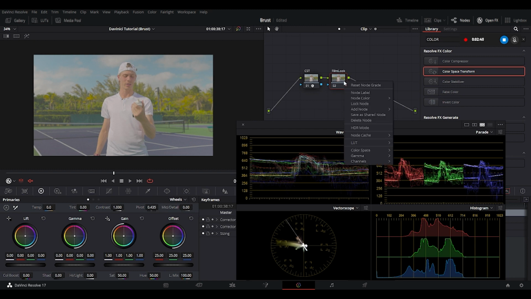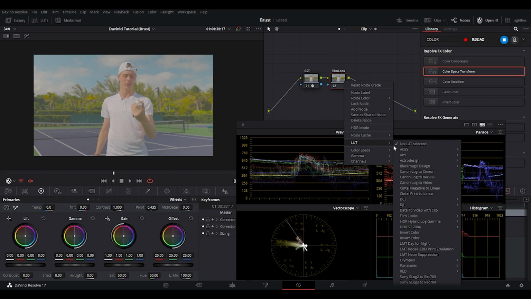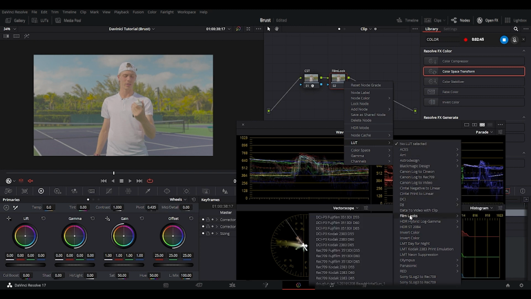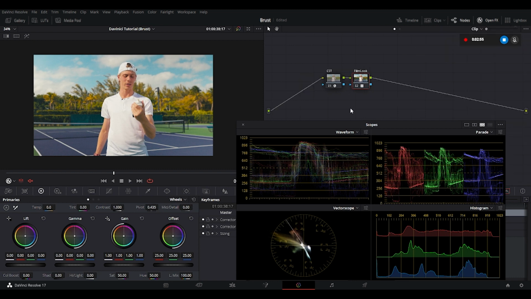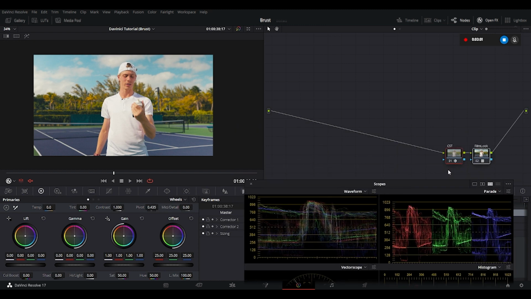Go ahead and right click on your film look node, scroll down to LUT. Here in film looks, you see this Kodak 2383 D65. Looking pretty good already. Alright, as mentioned, CST and film look are actually some of my last nodes in most of my grades, but I like to do them first so that as I am adjusting the other aspects of the color grade, I can see how my final product is being adjusted.